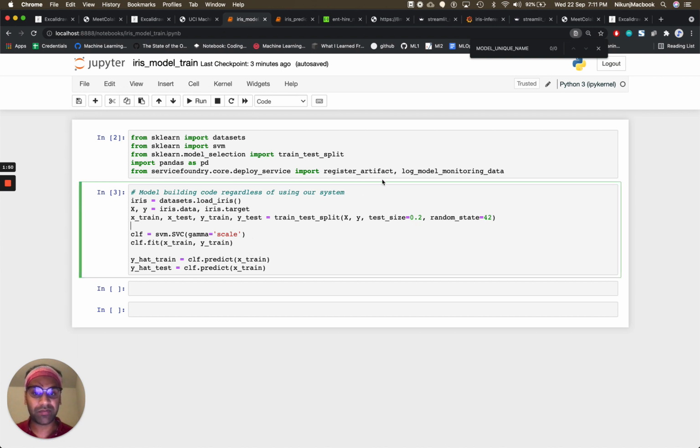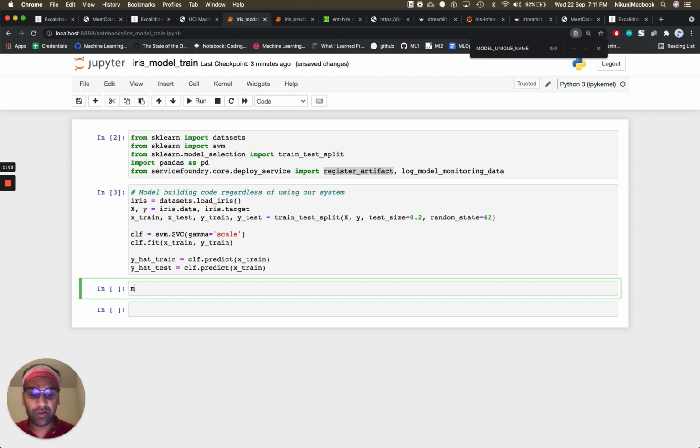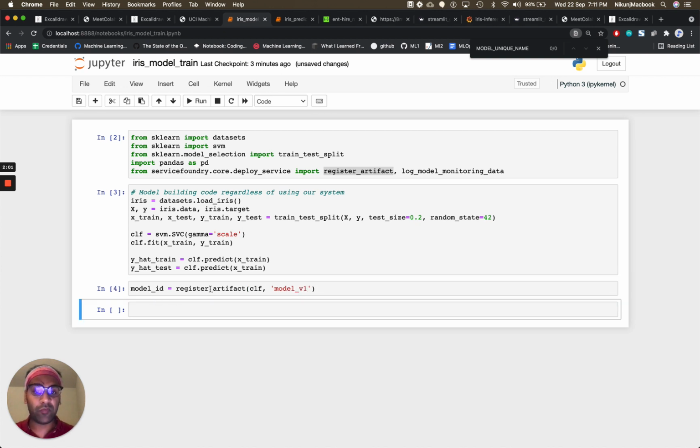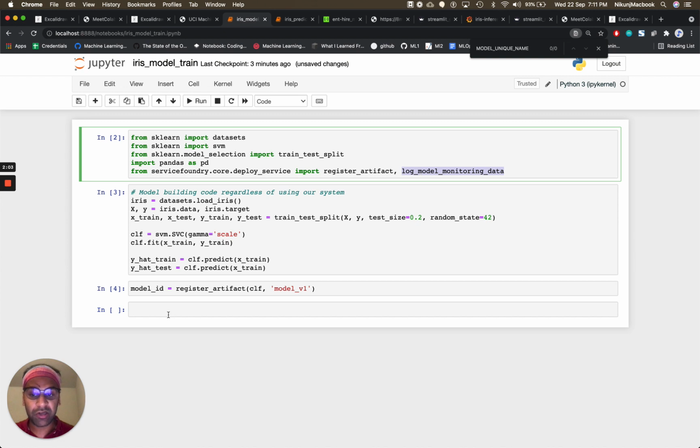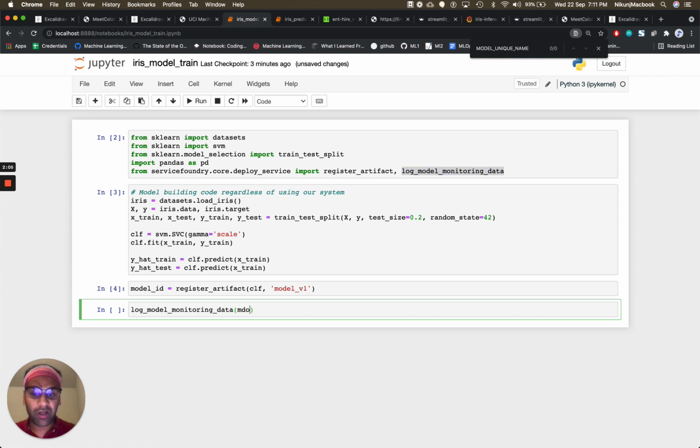Now, if you want to use our system, all you would do is register the model that you have just built with a simple API that we have provided and provide the model a unique name. After that, if you want to use our machine learning observability systems as well, you log the data that you have in our system so that we can generate the machine learning modeling graphs for you.